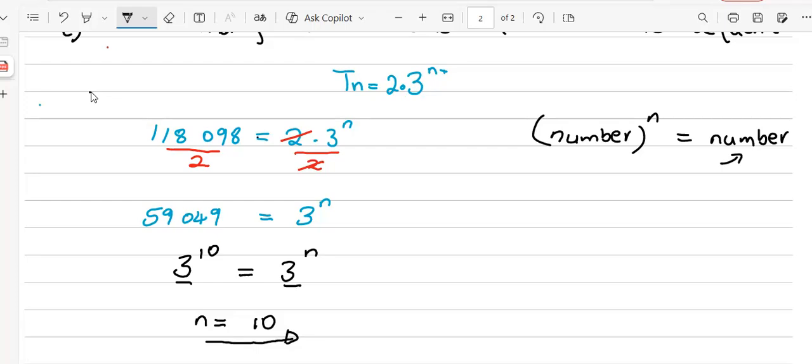Someone can prefer to use logs. It's fine, you can use logs, but I'm going to focus on the easy steps. I know that for you IEB learners, most of the time you'll be focusing on logs. So let's say you want to use the log. You should say 59049 is equal to 3 to the power n. So logs work like this.